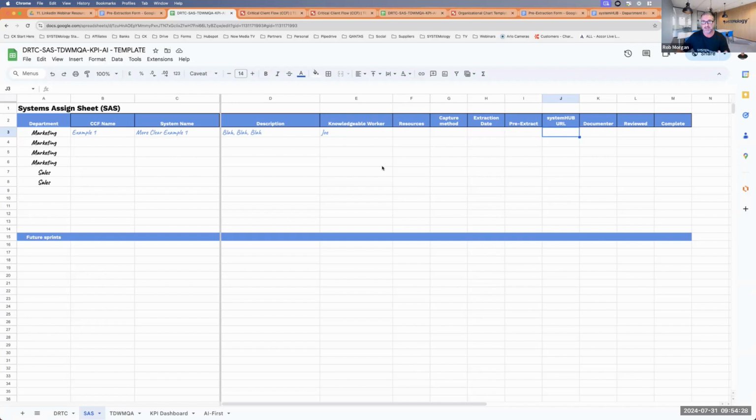Create a systems assigned sheet for every single job, product, and service that you're creating. And yes, you're going to see that a lot of these will be the same. Simply duplicate them, okay, so you're not rewriting and reinventing the wheel. The documenter goes here. So whoever your documenter is, your systems champion will go here. Has it been reviewed? You can put a tick. Is it complete? Then yes, you put an X.